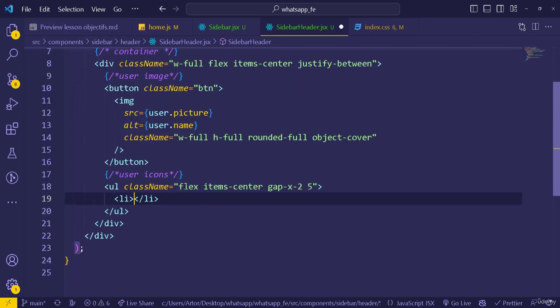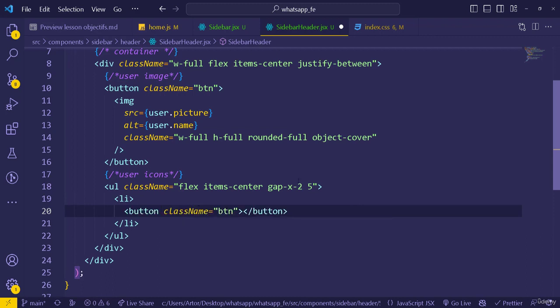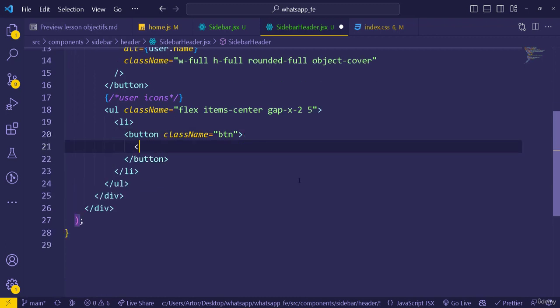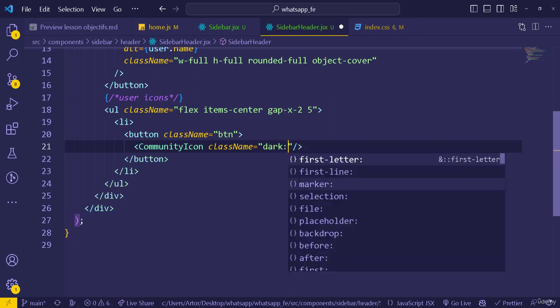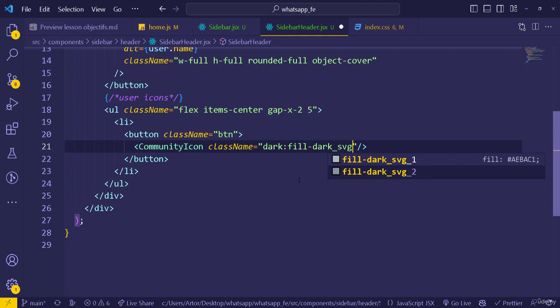We actually could have created a custom component for this one. Yeah, it seems like that would have been the best idea, but it's totally fine right now. So for this list item, I'm also going to have a button with the button class name, and then inside of it I'm just going to have the icons now. So the community icon, that is my first icon. And then simply we can add a class name, which is going to be fill, probably in the dark mode, that's it. Because it's going to be different. So in the dark mode, what we're going to do is fill with dark svg1, like that.